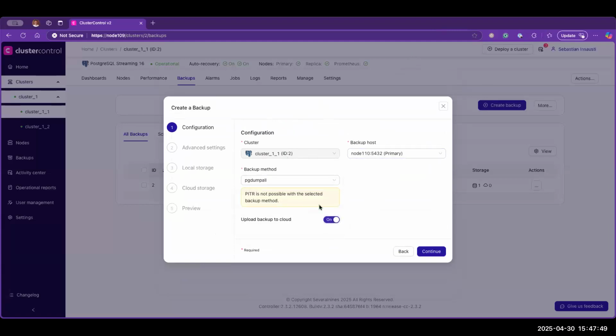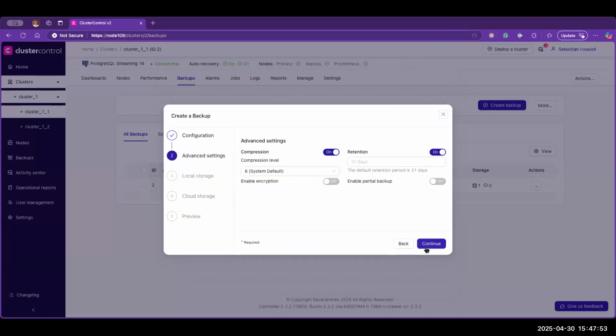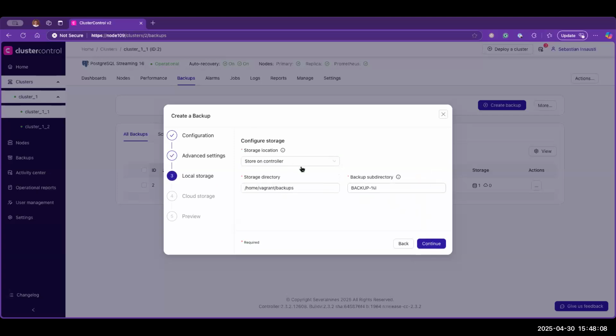And you can upload this backup to the cloud in the same backup process. This is not related to the replication, but it's good to have a backup policy in the cluster. And you can enable encryption and partial backups. You can store the backup in the ClusterControl server for centralized administration, a centralized backup controller, or you can store this in the node.